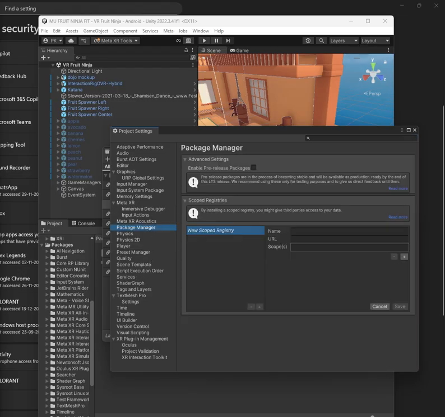In the project settings under package manager, I added a Meta scope registry. The name is Meta SDK, Meta XR SDK. The URL is packages.unity.com, and the scope is com.meta.xr. After adding this, the Meta packages appeared in package manager.